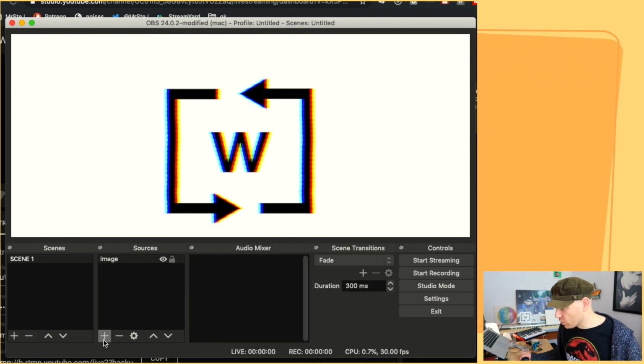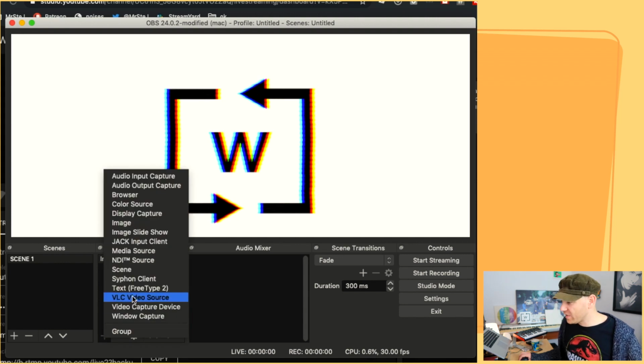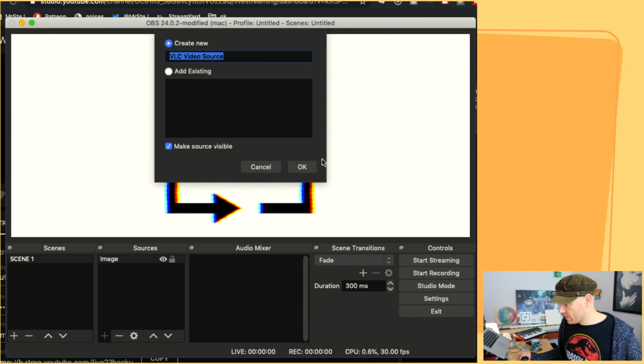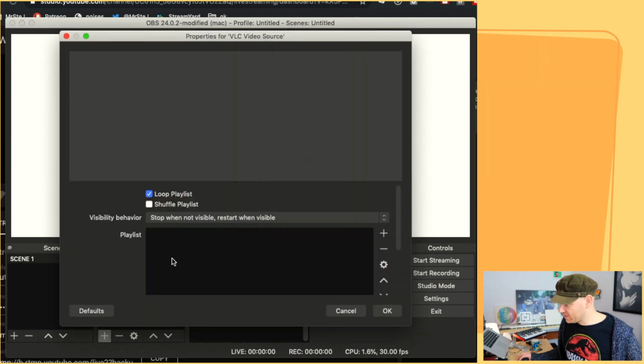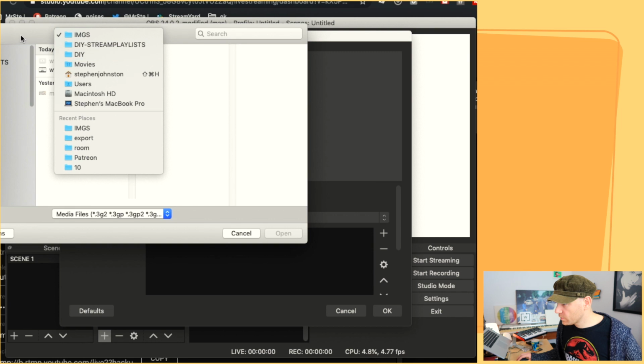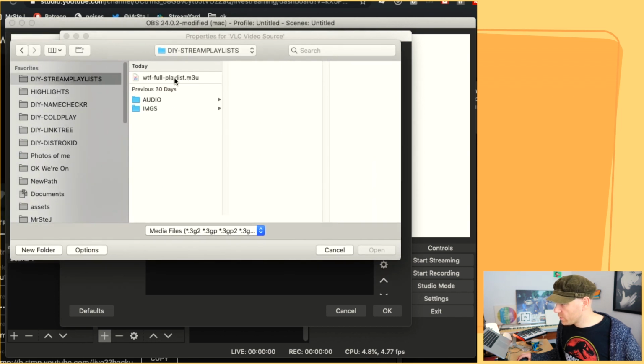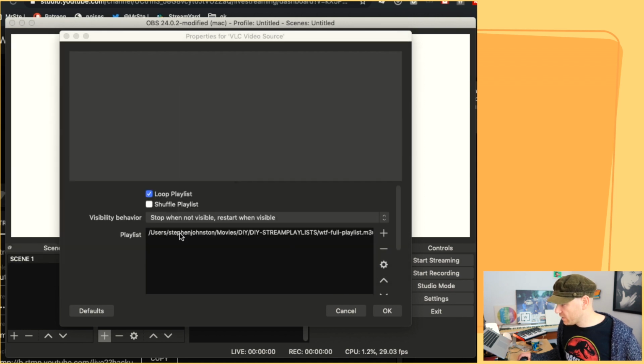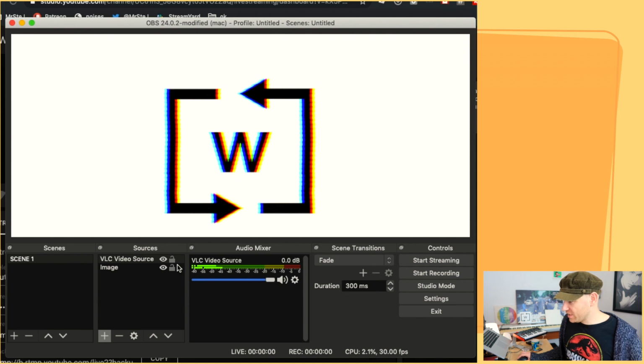So now we want to add an audio source, but we're going to go for VLC video source. That's what we're going to do, and we're going to add a playlist here. So we're going to hit plus, add files. Just push this over here. There's our playlist we saved before from VLC, and there it is. And loop playlist is already checked, so make sure that's checked if you want it to loop after it's finished. All these tracks I've got are going to last a good couple of hours anyway. But anyway, hit OK, and you can see it starts playing.